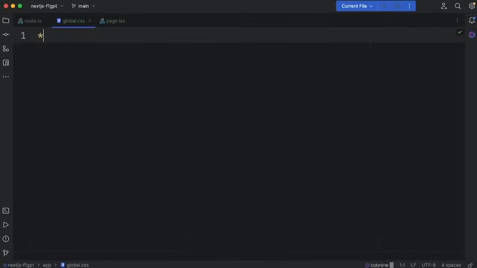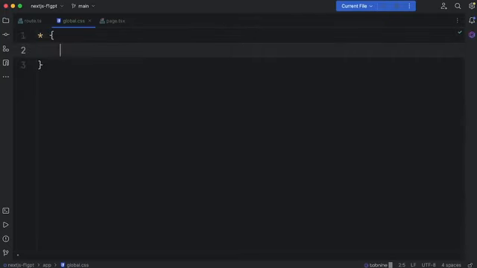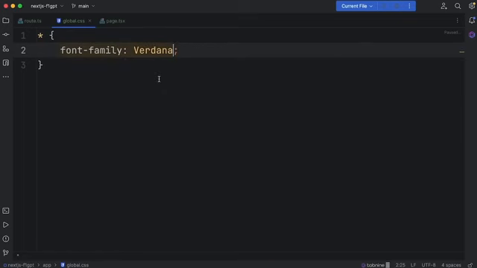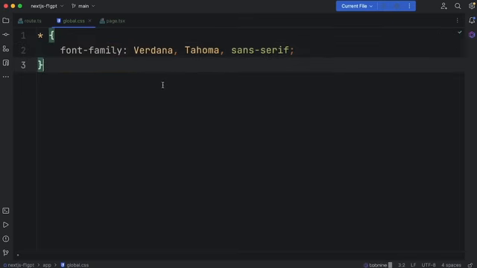So for my whole project, I want the font family of Verdana. And then as backups, I'm just going to have Tahoma and Helvetica. Maybe let's just have sans-serif actually.